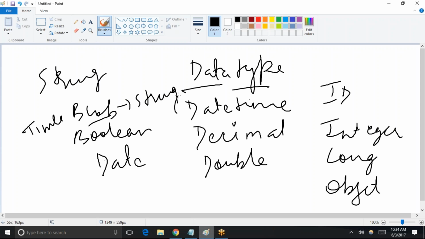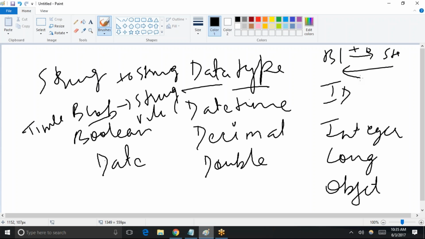So remember, a blob is nothing but a collection of binary data, and you can convert this data type to string, or from string you can convert into blob. There is a method called toString that you can use to convert blob to string, and a method called valueOf will convert a string into blob. This is a method that is available.